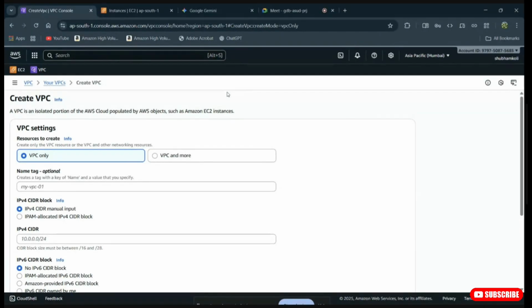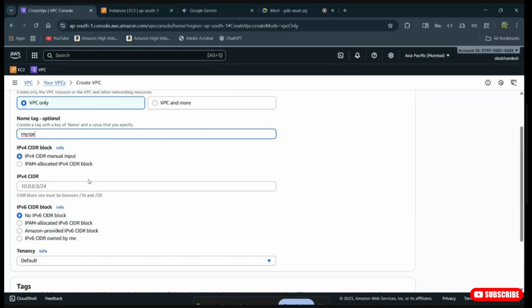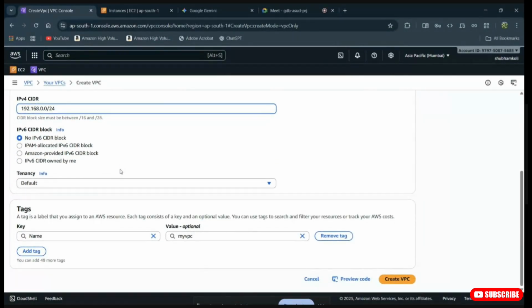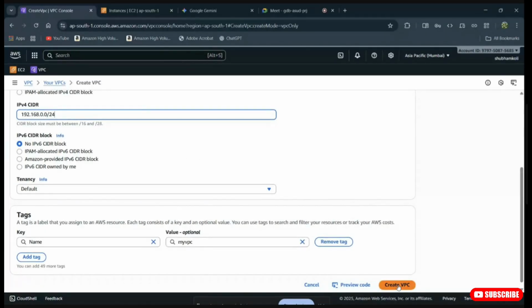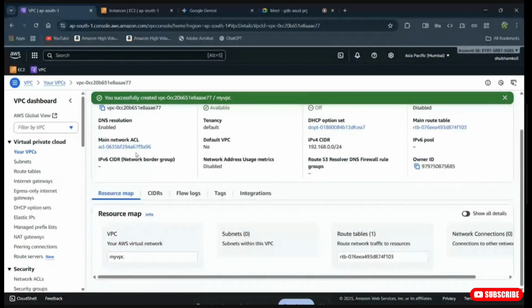So first we create a VPC, our virtual private cloud. Give the name to the VPC. Let's say I give it My VPC. In the VPC we define the subnet. Suppose we define 192.168.0.0 as the series, and the CIDR format is 24. All the configuration remains the same, and we create the VPC. So our VPC is created.